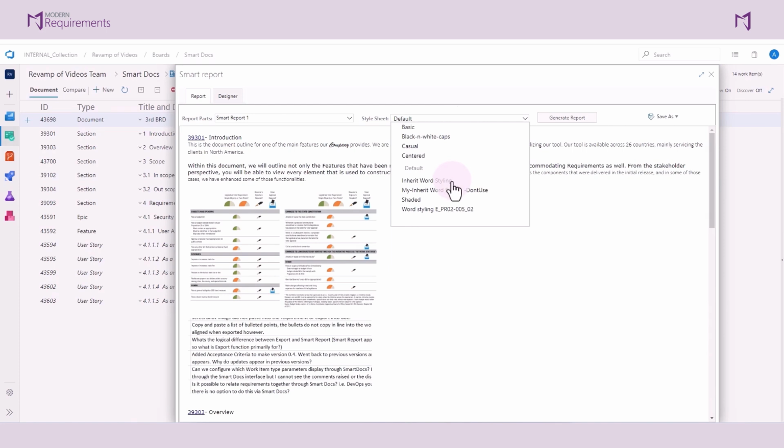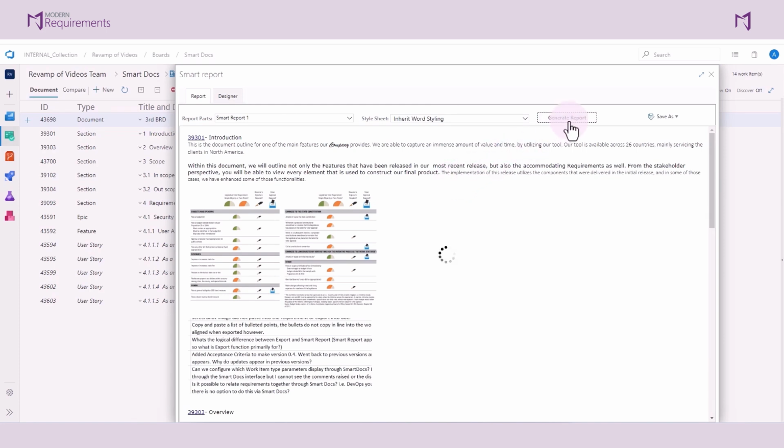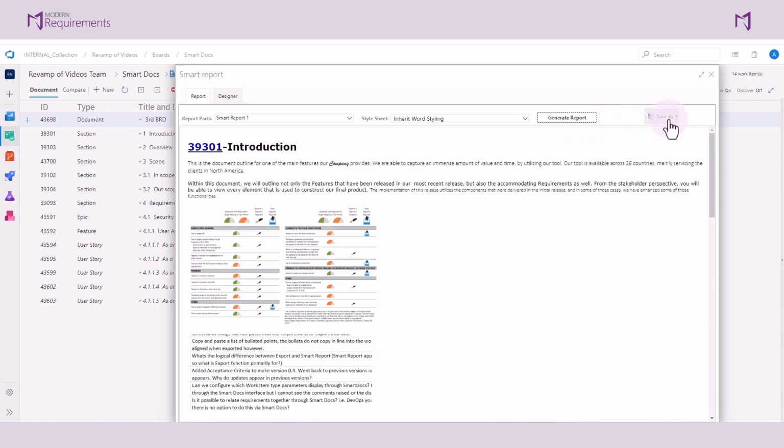If you're bringing in a Word template, select Inherit Word Styling so that the Smart Report will adhere to the formatting of your template. Generate report and then save as a Word doc, a PDF, or HTML. Or you can save to Library, which saves the document in the document management system. DMS is a function of Modern Requirements that allows you to save your documents in Azure DevOps.